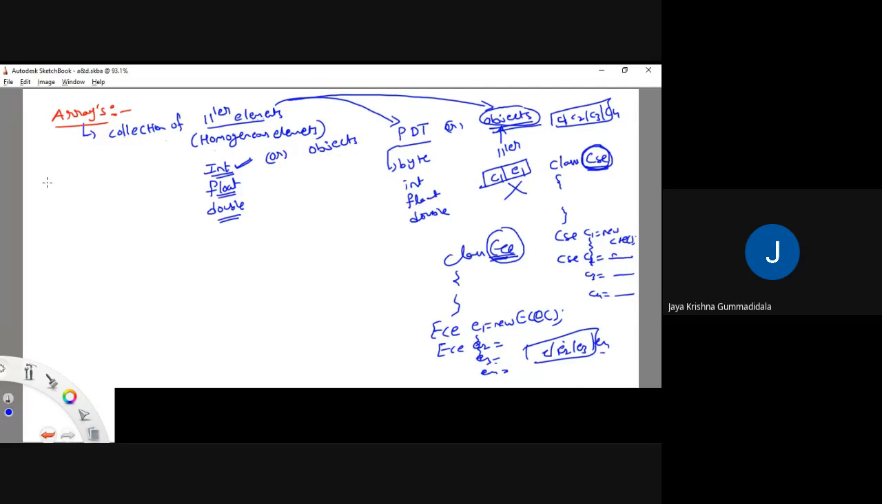So let me explain how to declare an array in Java. You can declare an array in Java like a normal variable. How do we declare a normal variable? Data type followed by variable name. Similarly, an array is also declared in the same way, but the extra thing is, like int a, the variable is followed by brackets. This is an array.